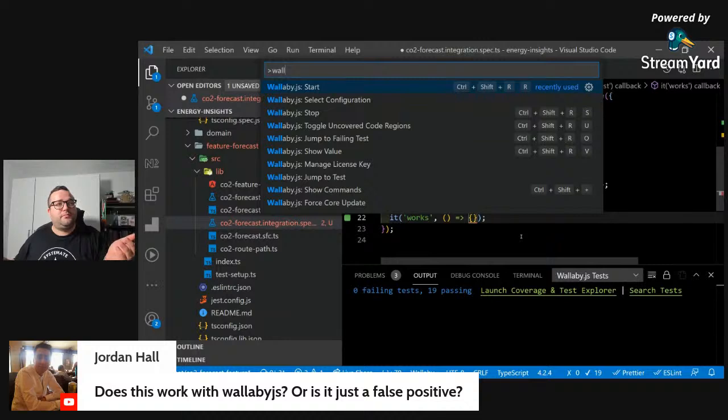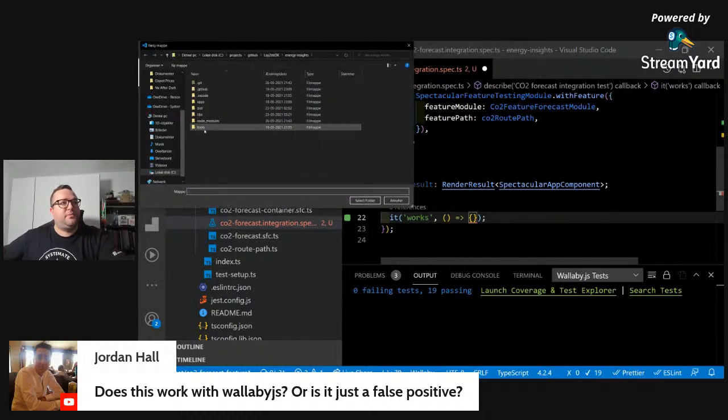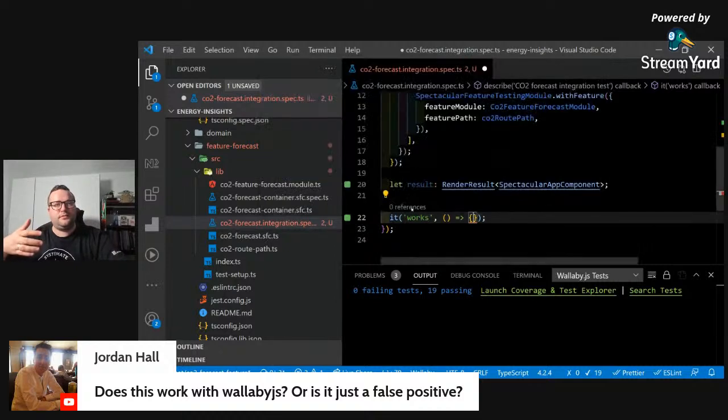Or if it shouldn't be looking at the root directory of your repo, you have to say select configuration and then choose a subdirectory. Maybe there was a directory inside of here called NX Workspace or something. But in most cases, do Wallaby start and you're good to go. It can take a little while to spin everything up, but that's because it's keeping the tests hot in the background, which is why we get this really fast feedback. It's not restarting the whole test suite every time. So there's some magic going on.